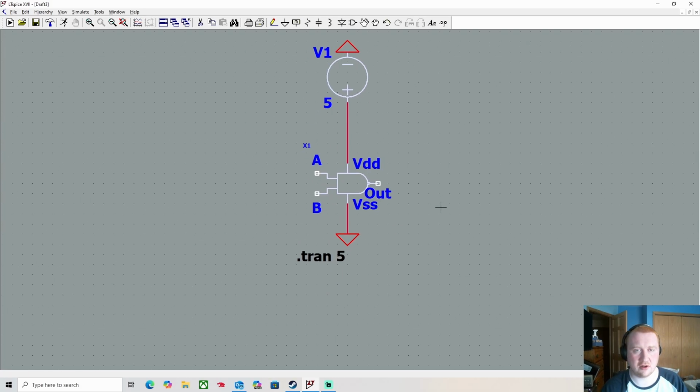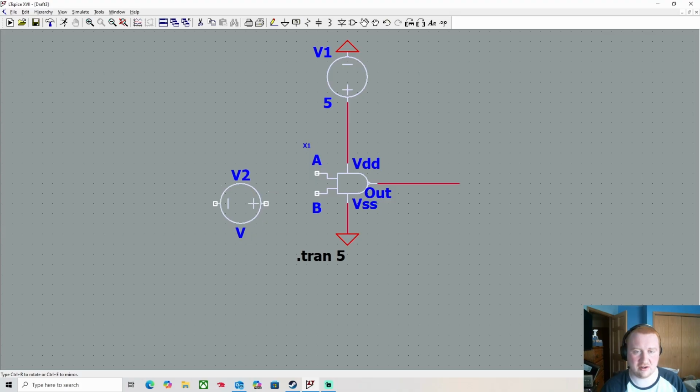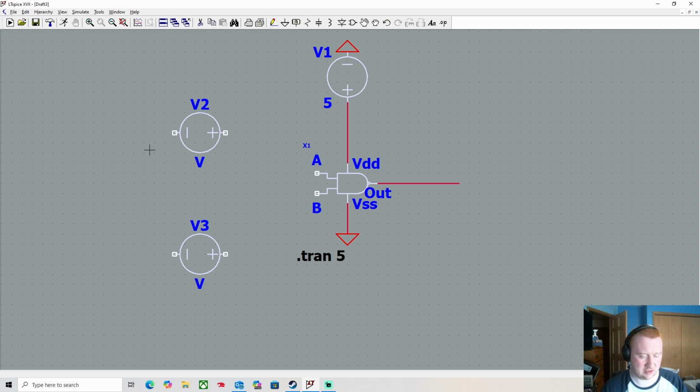So a good way to test these is to set up like 2 voltage sources. And then, of course, we need to monitor the output. So we need 2 voltage sources here. Source A, source B. We need to ground these together.